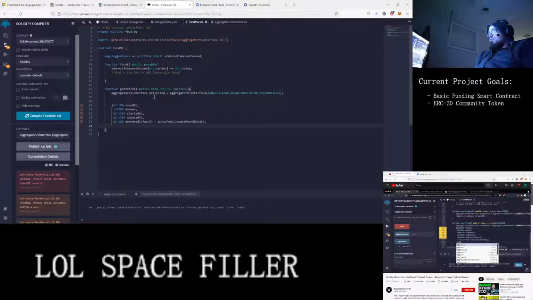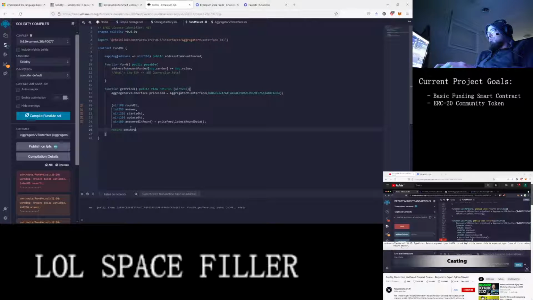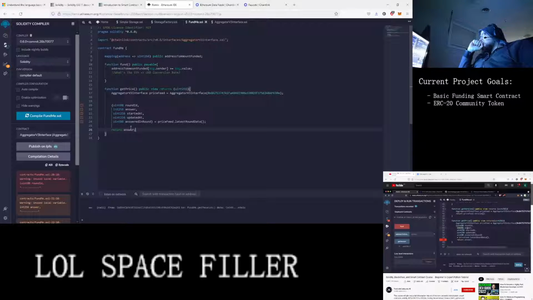Now we can go ahead and do return, and we can pick one of these variables that we want to return. Answer is going to be the price. So we're going to do return answer. But we're going to run into an error. Return type argument int 256 is not implicitly convertible to expected type. Answer is an int 256, and we want to return a uint 256. So how do we rectify this?